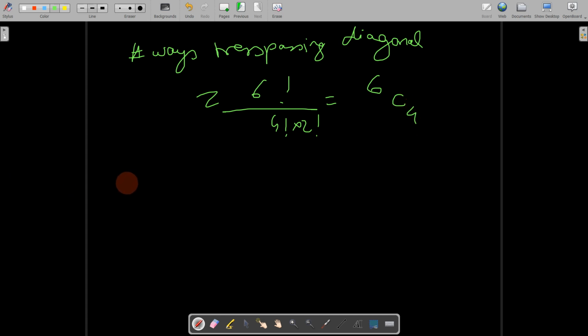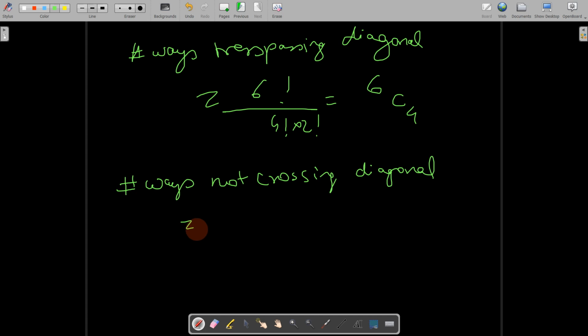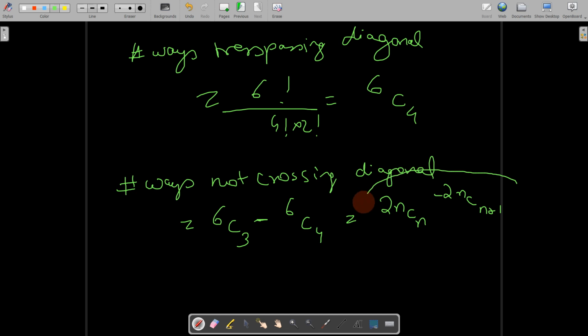So if I write the final answer, the number of ways we are not crossing the diagonal would be all possible ways to reach from 0,0 to 3,3 without restriction. That was 6 choose 3 we saw in the beginning, minus the ways we are definitely trespassing the diagonal, that is 6 choose 4. And in general we can write it like 2n choose n minus 2n choose n plus 1, and this is nothing but the Catalan number. This is the nth Catalan number.